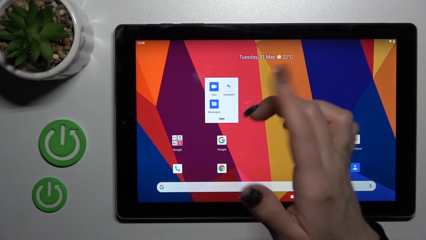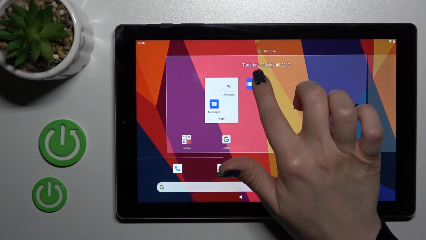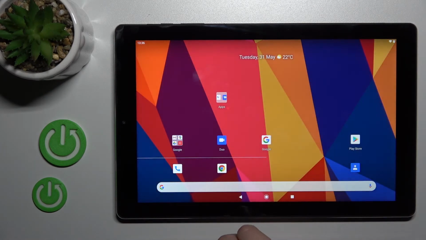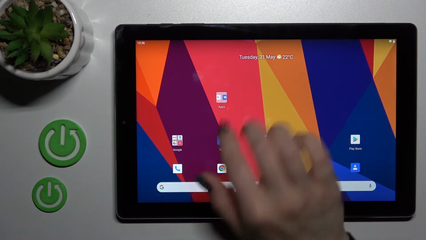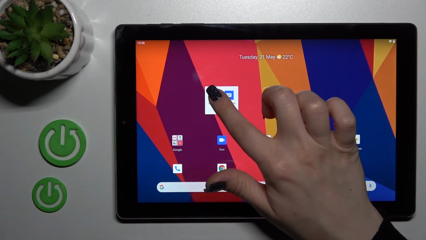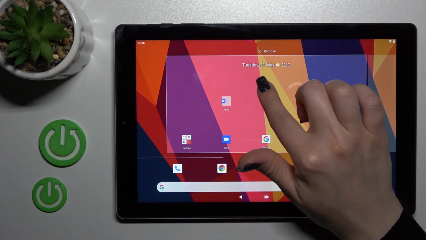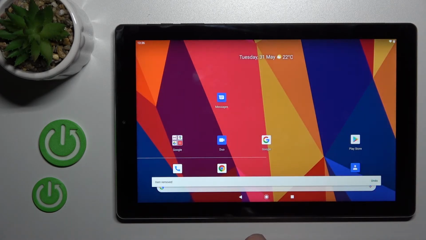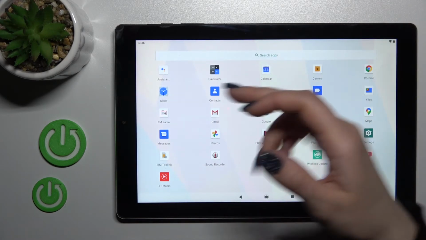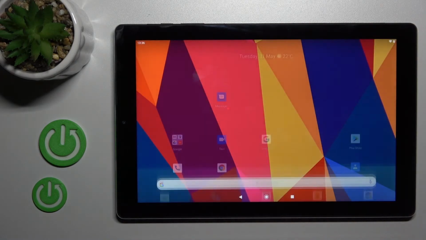If you want to remove an application from the folder, just hold it and drag it to the home screen if you want to keep this app on the home screen. But if you want to remove this app from the home screen and from the folder, just hold it and drag it here to the remove icon. But don't worry, you'll still have this app in the apps menu.